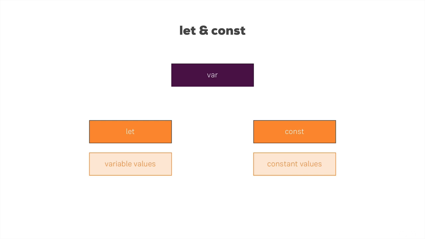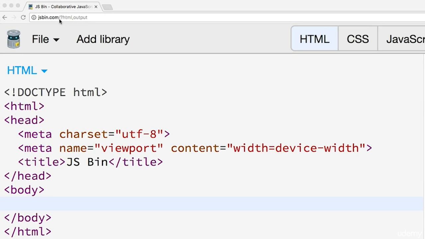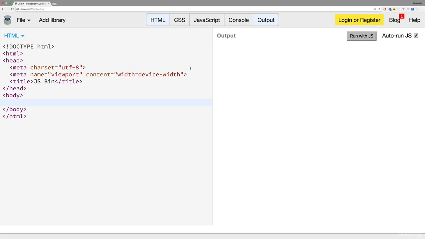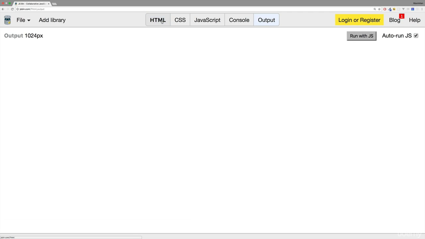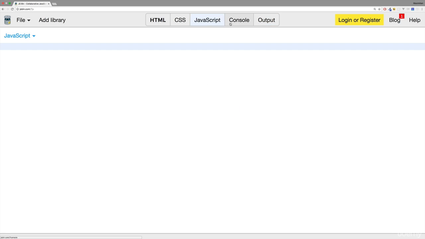Now, since this is always a bit clearer in practice, let's have a look at it. For this, it's best if you visit jsbin.com. That's another web editor which makes it easy for us to enter some JavaScript and see some console output. For that, disable HTML and output up there and instead enable JavaScript and console.